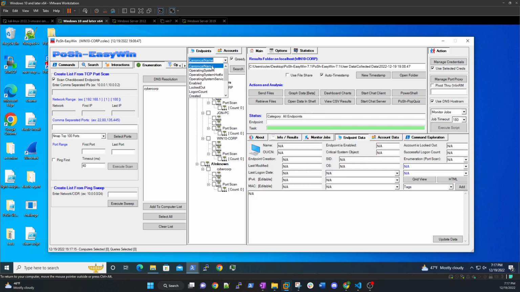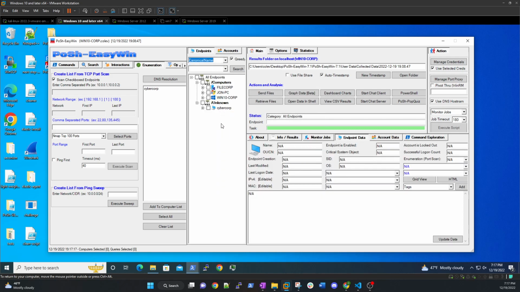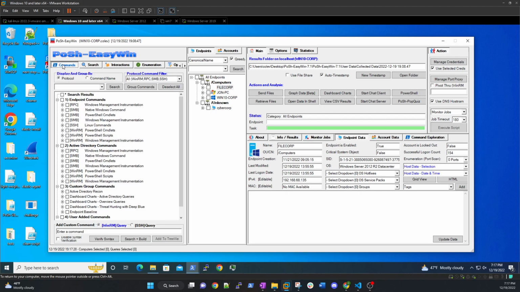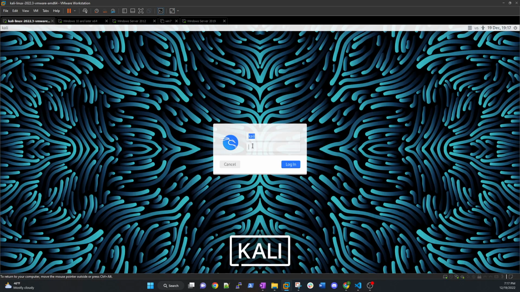And boom, there we go. So we have a few different endpoints. This is ours that we're on right now, .128. This is another one that's in Active Directory. And this is the FileCorp right here. So, with that being said, let's do something real quick. I don't think this is going to work, but I can try.